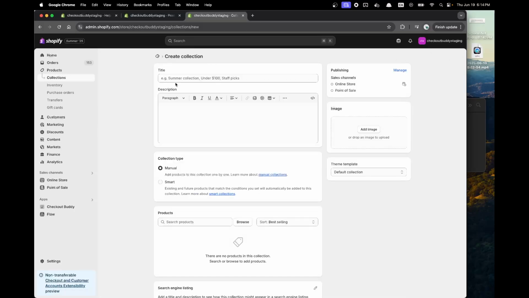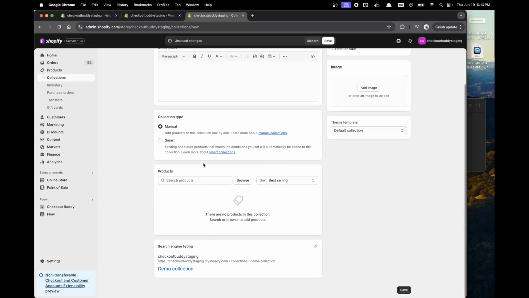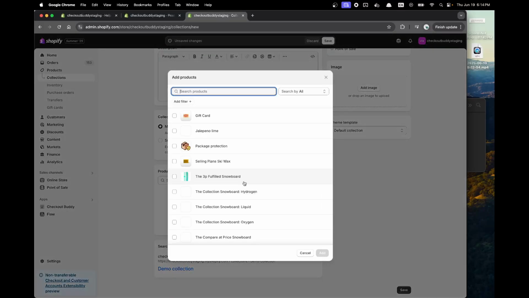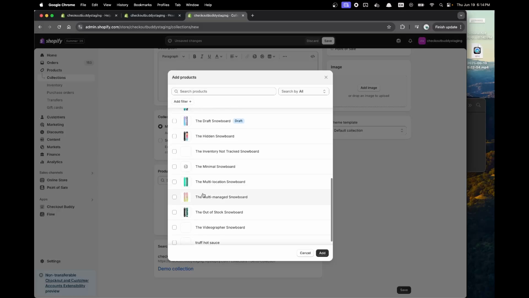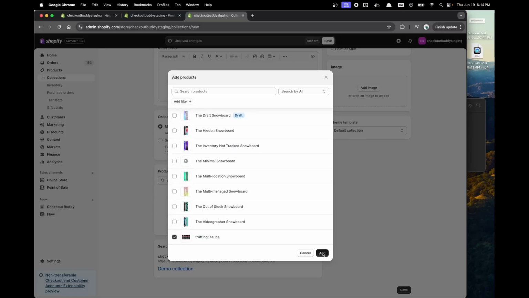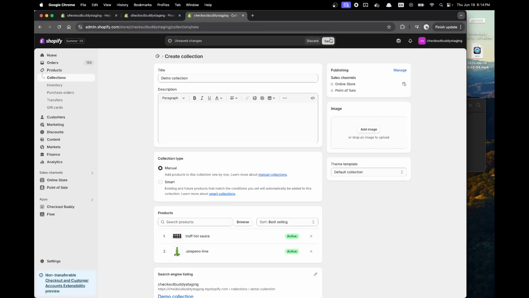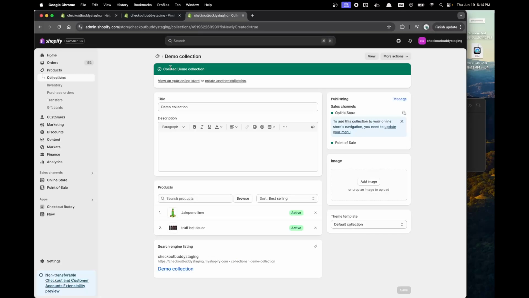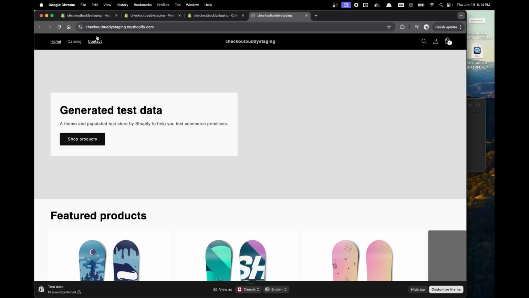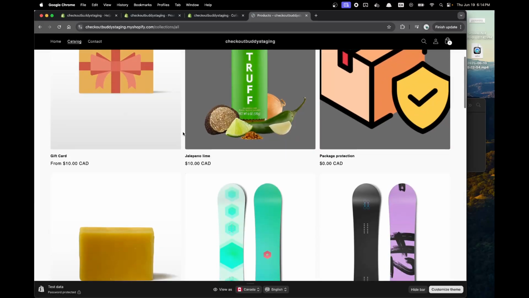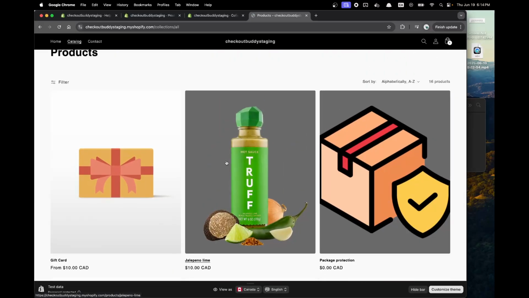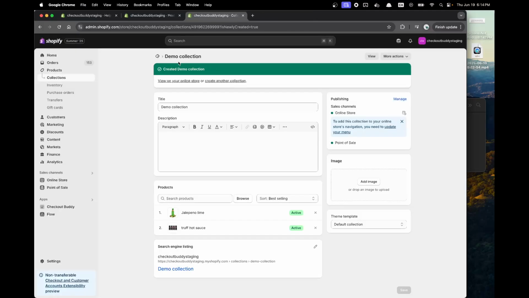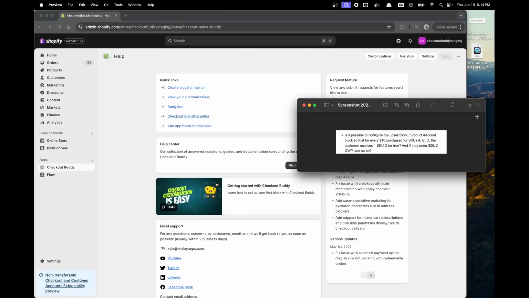So I'm just going to create a collection, demo collection, and we're going to add some products here. Jalapeno lime and the hot sauce. Save that. And just to make sure we can see that on the storefront. I guess it doesn't really matter because we can always add the products anyway. So, okay, we got the collection, we got the product set, and now let's create some cross sells or upsells.